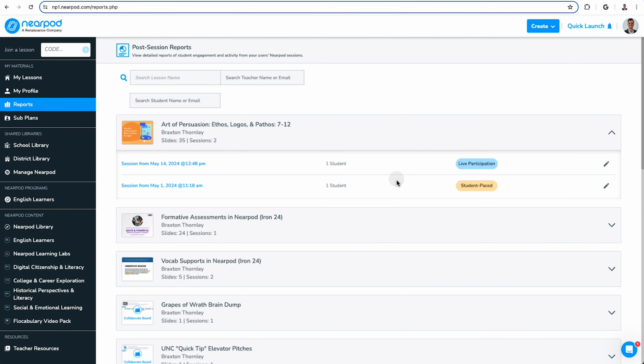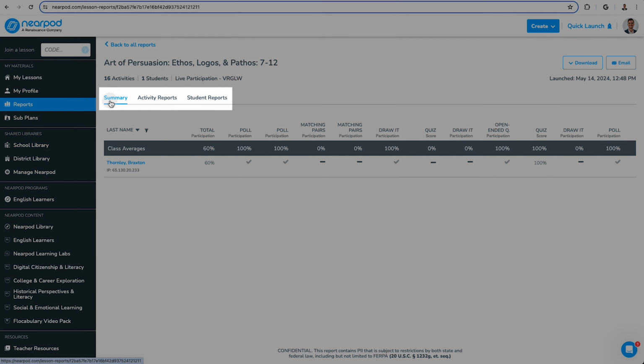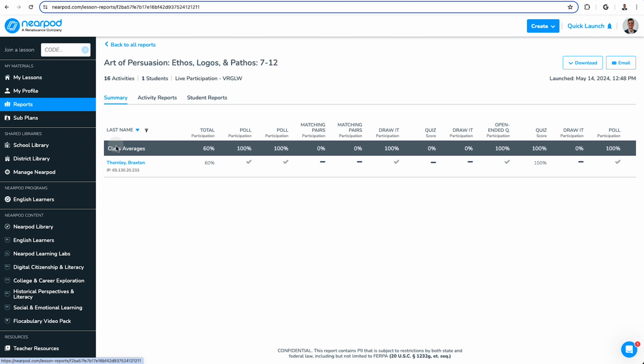Now, once I select one of those sessions, you can see at the top that I have a summary. I have the option to get a report of the different activities, or I can get student by student reports. In this summary, you'll see first off student names, and you'll just see my name because I'm the sample student who ran through it. And then you'll see how that student performed on various activities throughout the lesson.